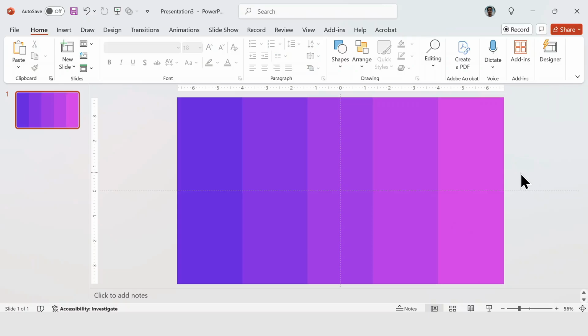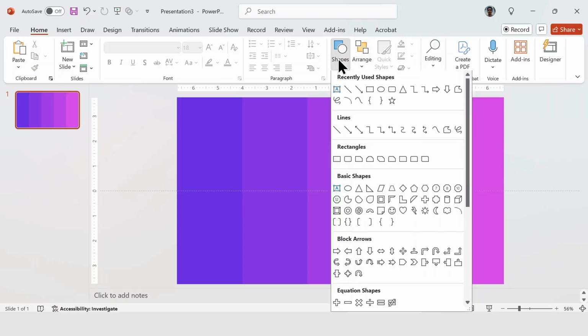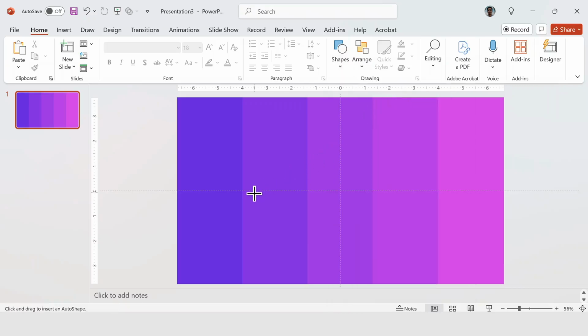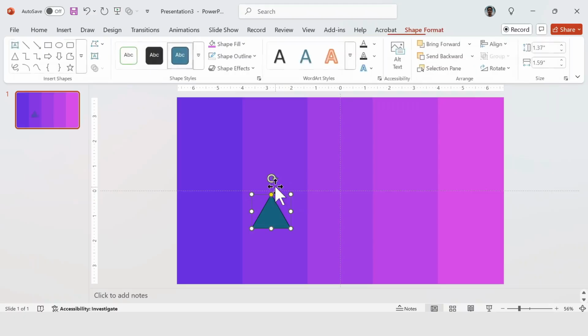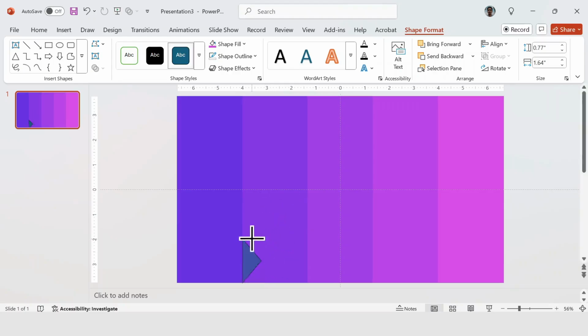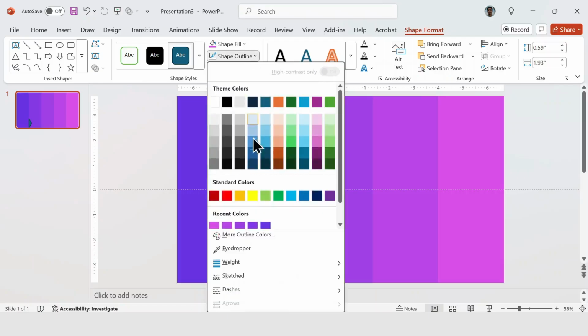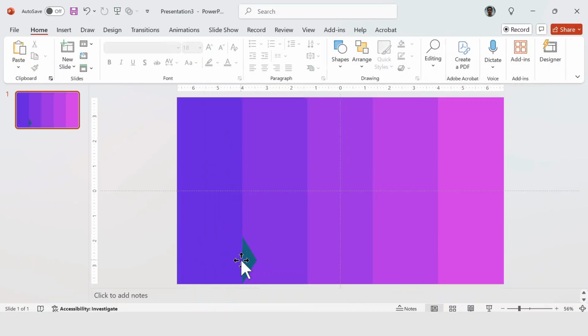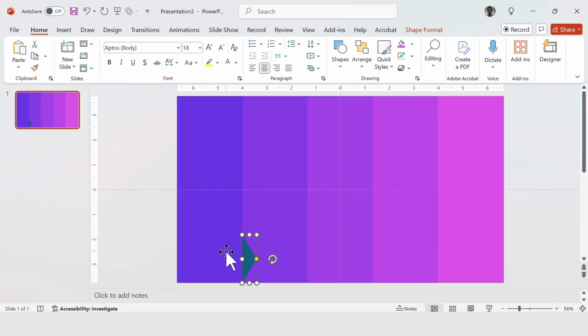Next, we're going to add the triangle shapes. So again, I'll go to Shapes and insert a triangle onto the slide. I'm going to position it at the bottom, near the first rectangle, and then resize it until it looks the way I want. Once it's sized properly, I'll remove the outline just like we did before. Now I'll position the triangle so it's sitting right next to the first rectangle. Then I'll hit Ctrl-D and place one next to each of the next 3 rectangles. So we'll have a triangle next to rectangles 1 through 4.